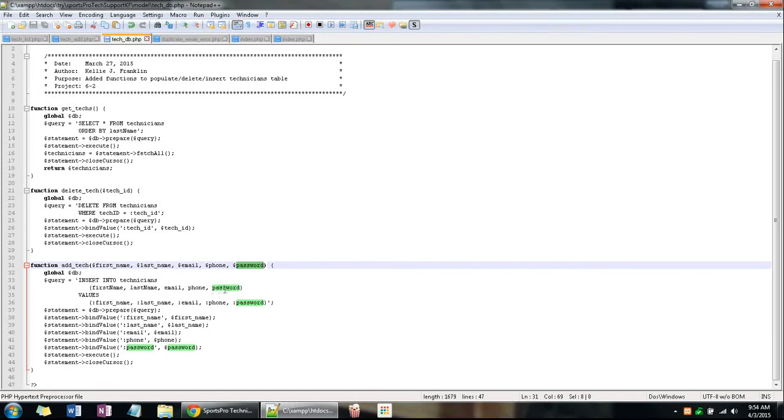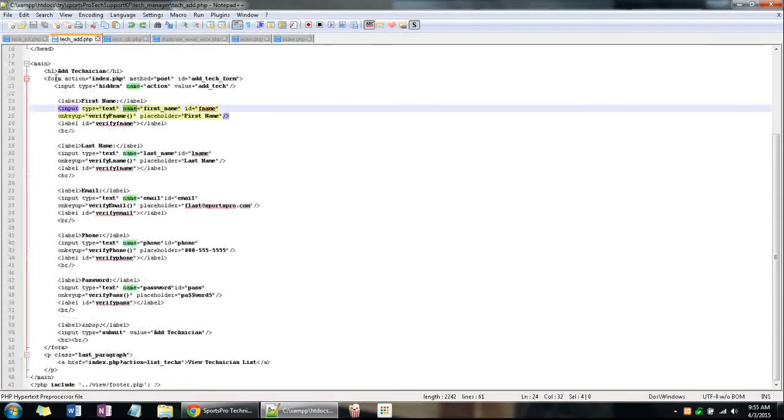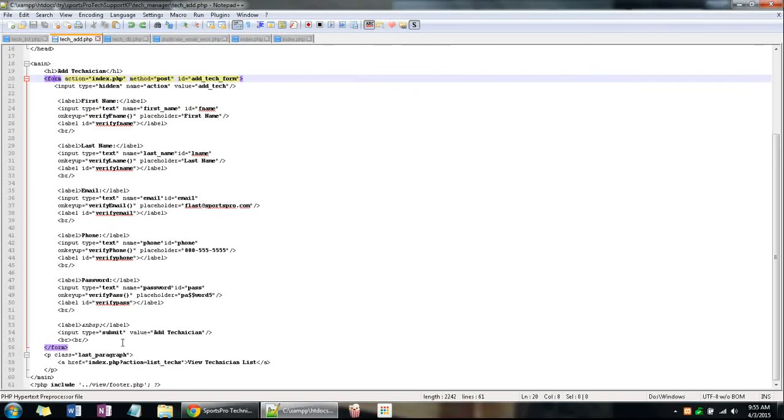You want to insert your values using your column names. Your values have the colons in front of them. And then we want to prepare our query. We want to bind all the values being changed and then close our cursor. So that just kind of walks through. You want to make sure on your tech add form that you have form action. See how it highlights all the way through? Everything in between here is going to be passed. First name, last name, email, phone, password, upon submission of the add technician button.